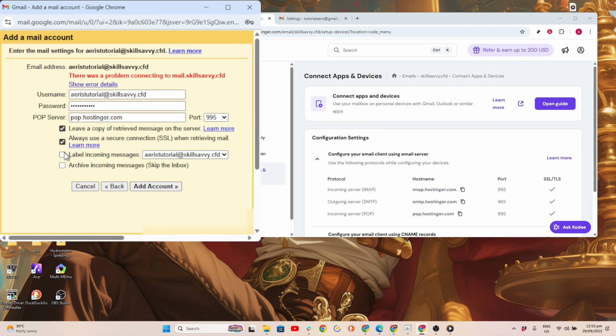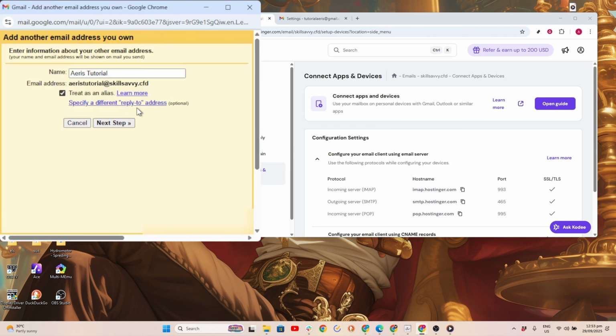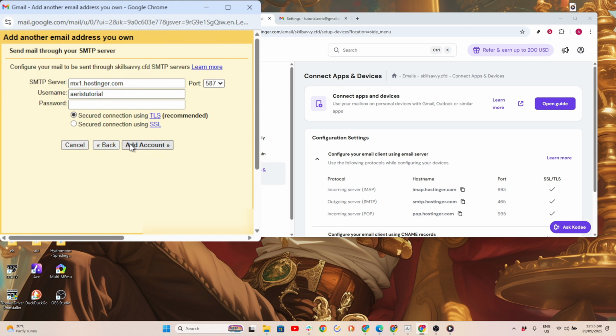Return to the Gmail window and paste the POP server and port number into the corresponding fields. Make sure to check the first 4 boxes in this section to ensure a seamless email connection and data transfer. With these settings configured, click Add Account to continue the integration process. After adding your account, you'll have the option to decide whether you want to send emails from this email address via Gmail. Select Yes, and then click Next.